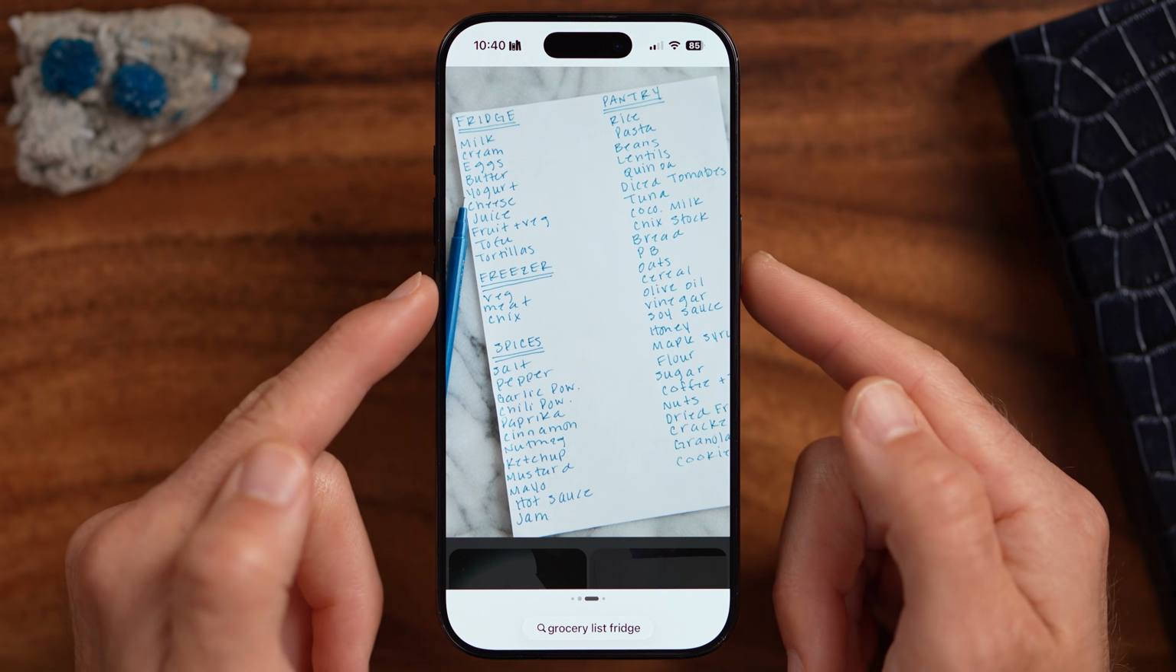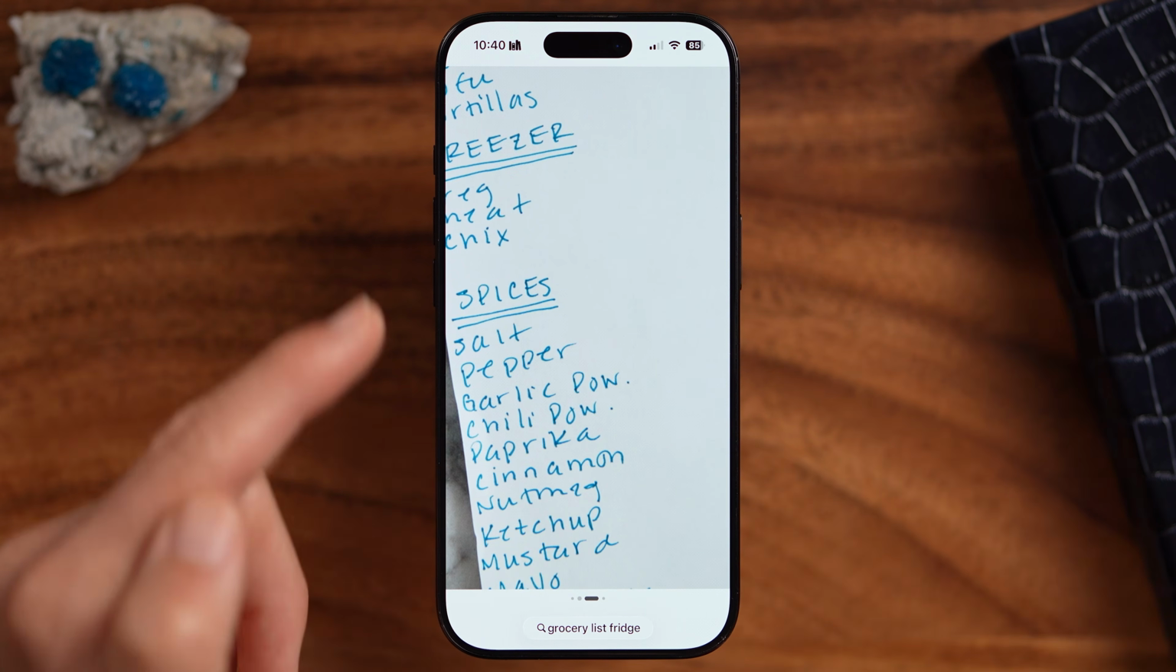If you want to create a smart grocery list on your iPhone, instead of having to write it out on a pencil or paper or stick it up on your refrigerator, I'm going to show you how to create that smart grocery list and share it with somebody else like a spouse or significant other. So let's jump right in.